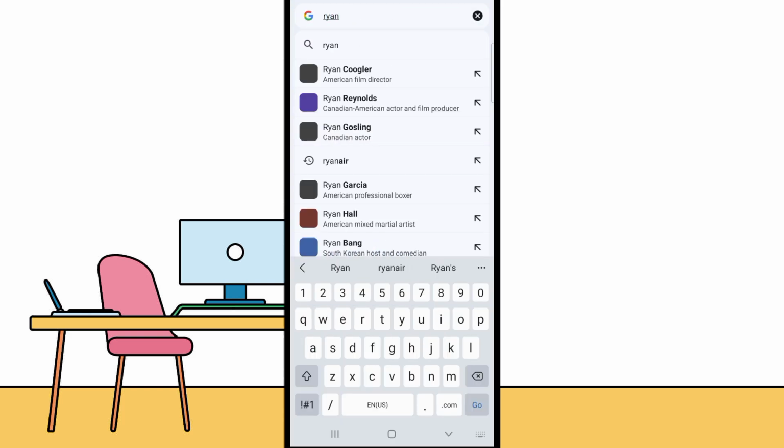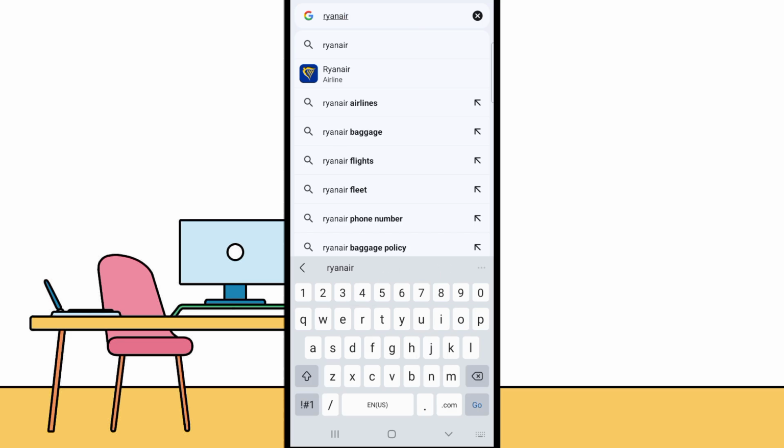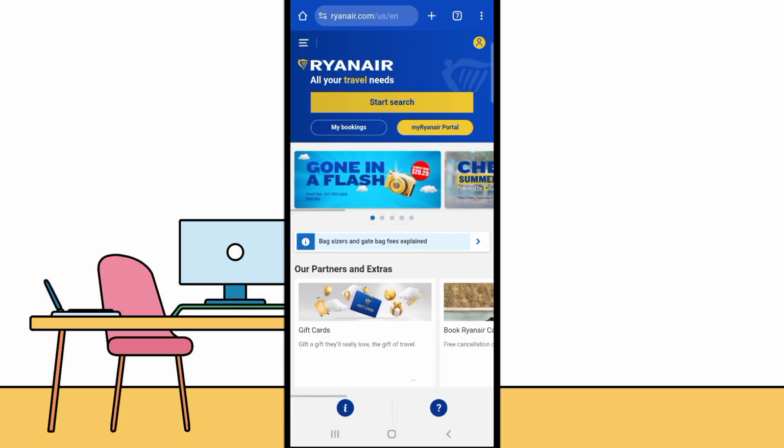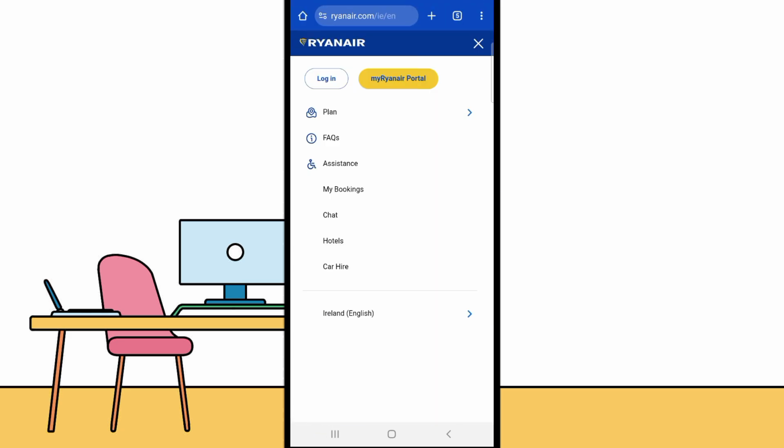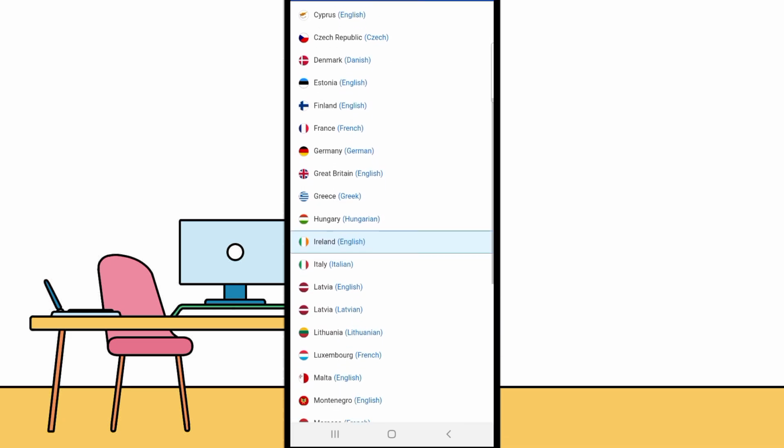And from there, you just have to type ryanair.com. And once you're on the home page, you just have to click on the three dashes upper left, and then from there you will see that language and country is in Ireland and English. Just have to click on it, and from there you will see all the languages and countries, and then you can select whatever you want.